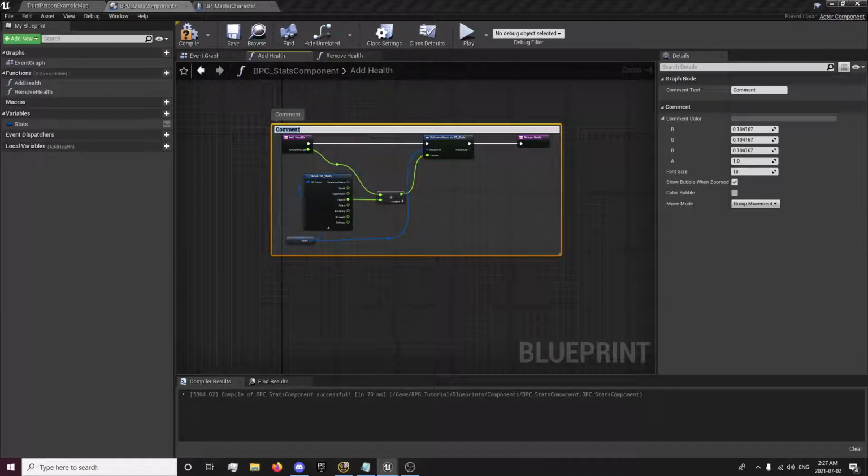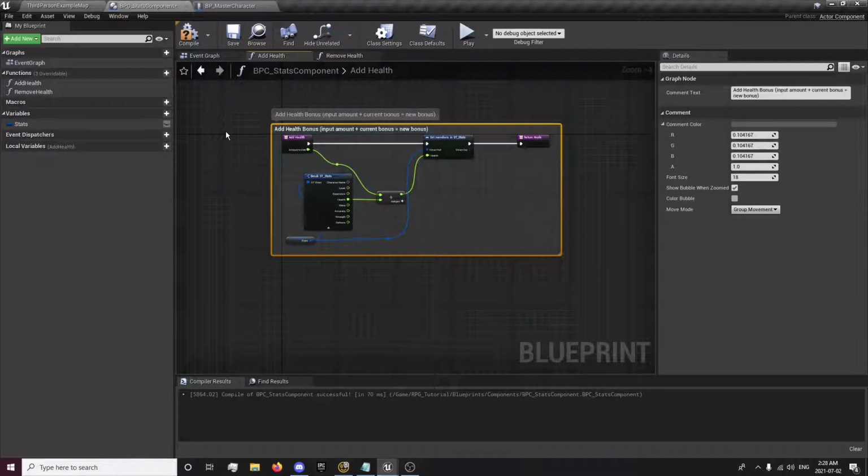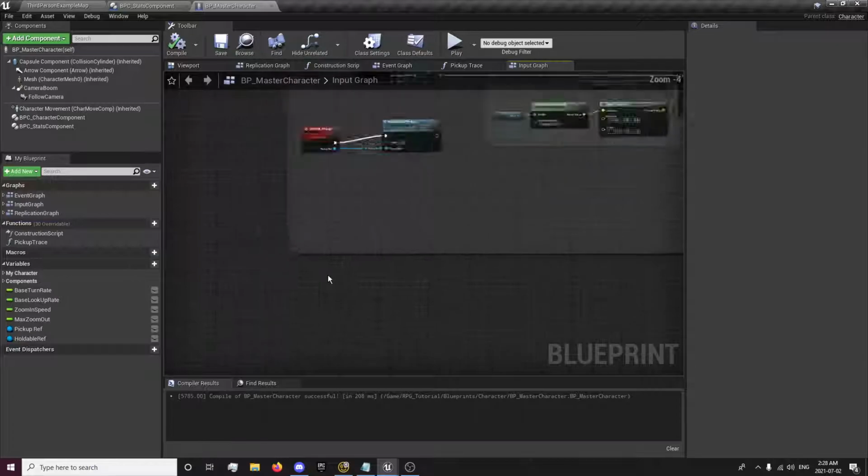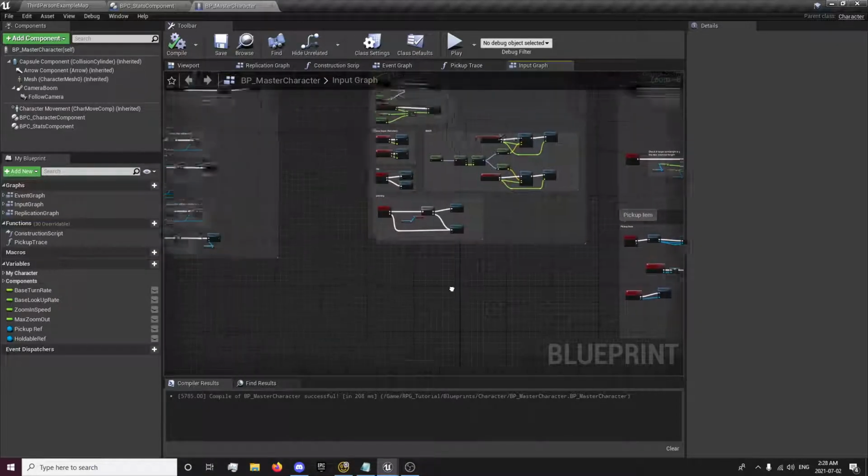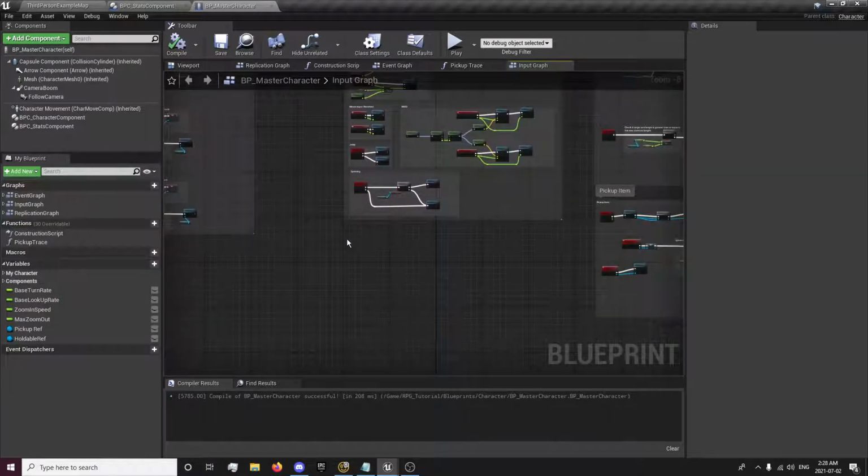Now we'll add accuracy, or add health, sorry. Add health bonus. There, that one's plus. So now we have this done. We can test it out in our character since we have it set here.